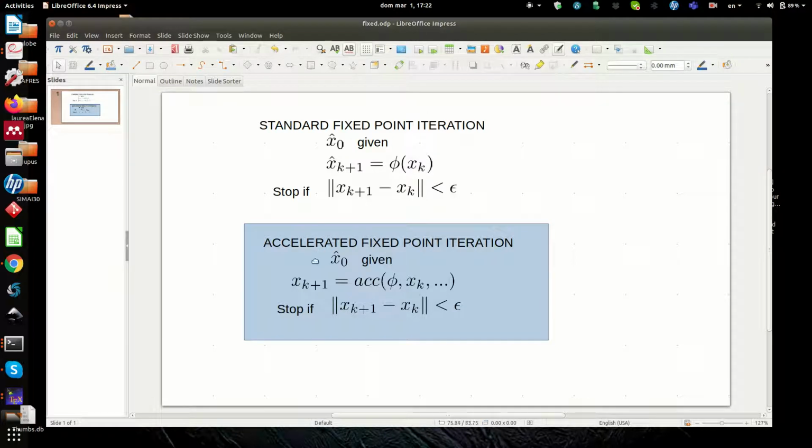Another possibility, that is the one that I'm considering here, is to do something a little bit more complex. Still, you have an initial point that you have to give, but then when you construct the new iterate, you use, of course, your iterator function phi, but you possibly have an accelerator that is something that tries to accelerate the convergence. There are several types of accelerators in the literature. I have only implemented one, just to try how it works.